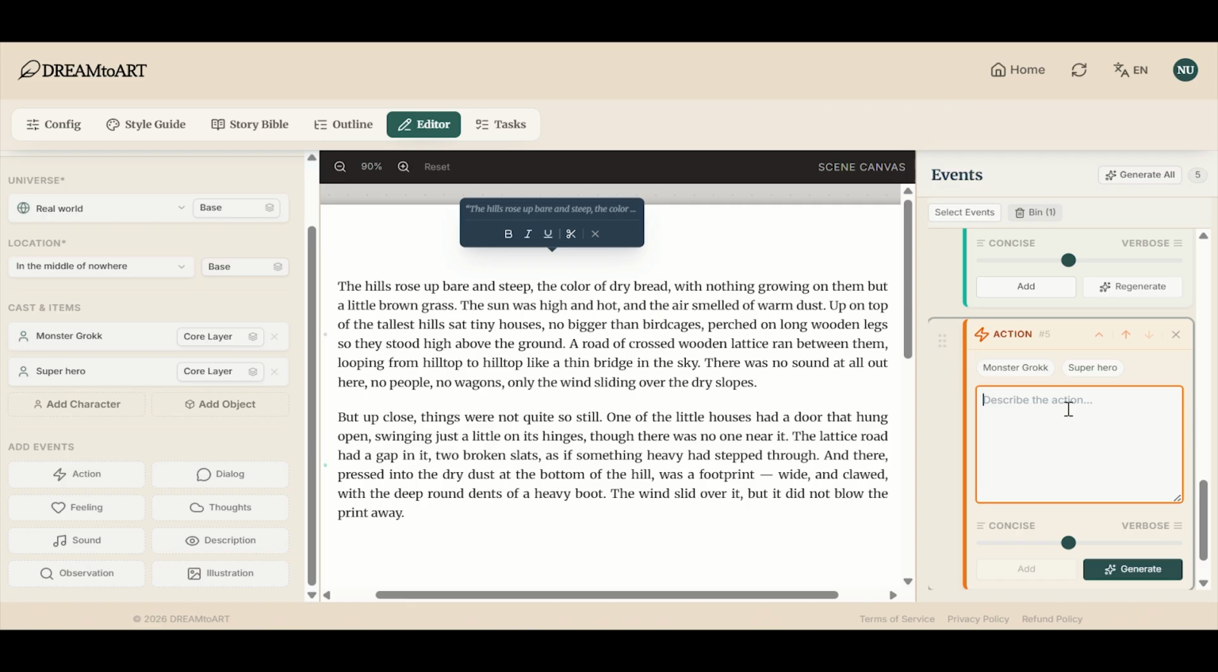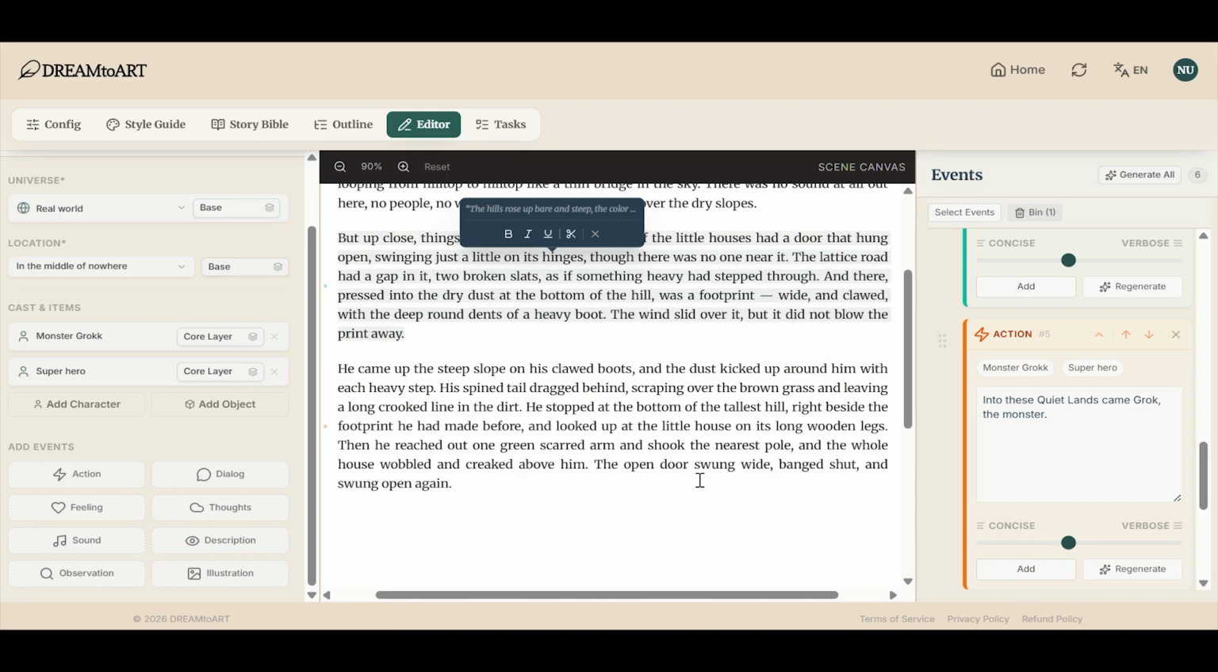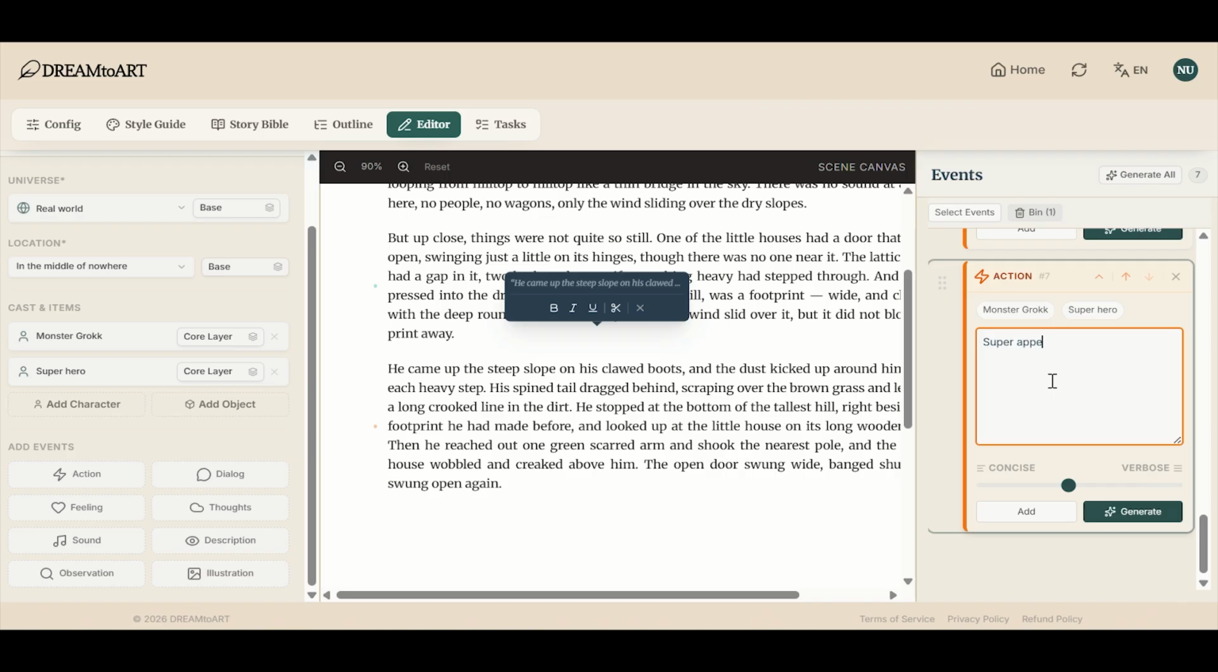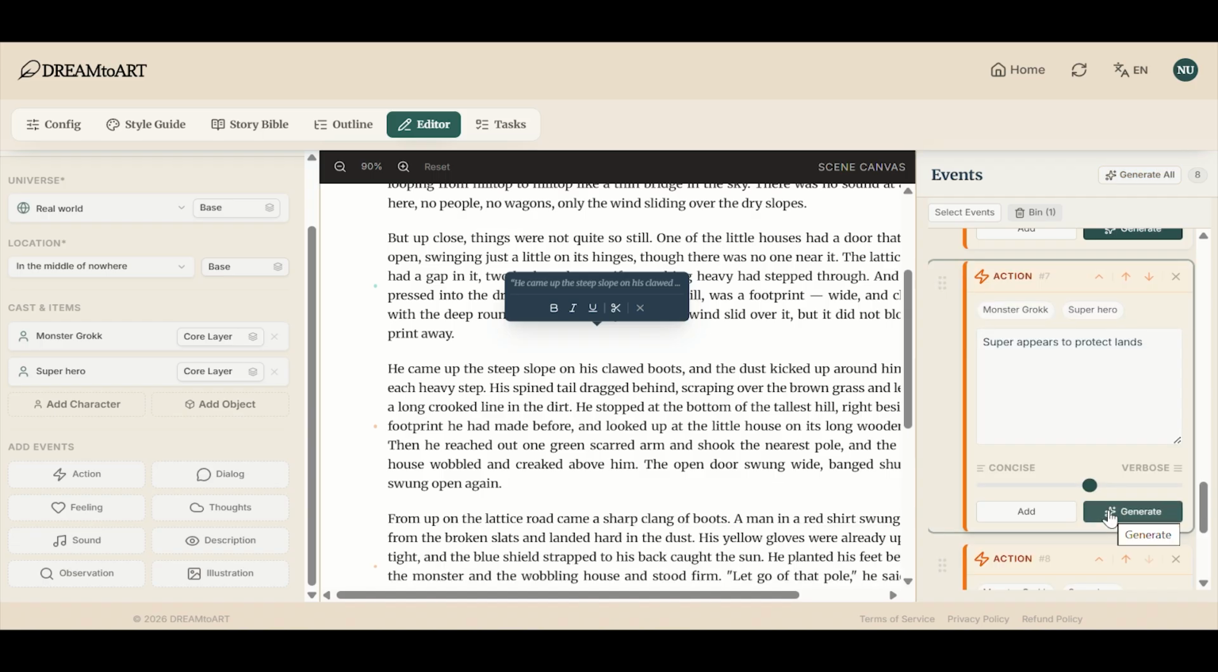Now I add an action. Monster Grok appears in these quiet lands. This introduces the first character and shows that something is about to happen. Then I add another action. Captain Theo appears to protect the quiet lands. This introduces the superhero and immediately shows his role in the story.